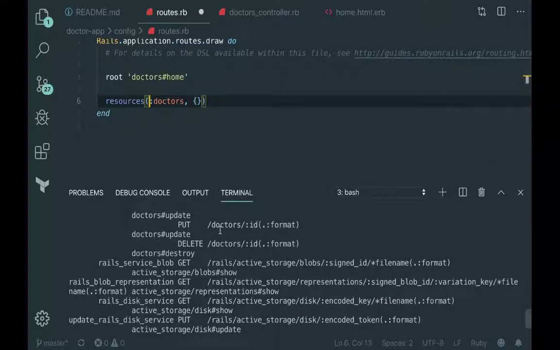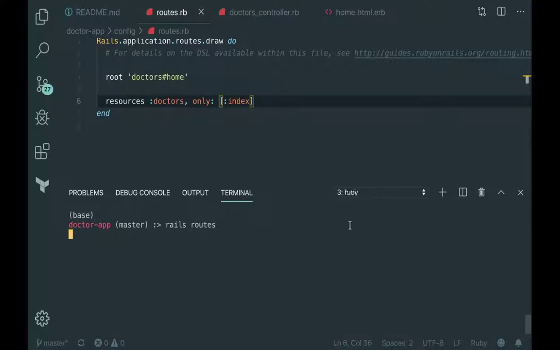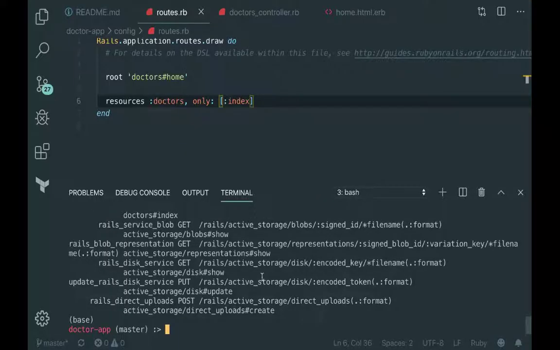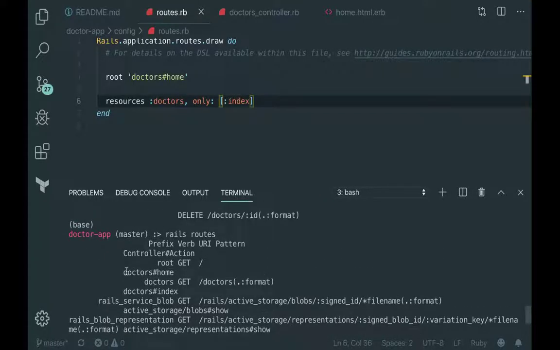But in Rails, you can just make things syntactic sugar. So I'm going to say, hey, I'm going to create resources for doctors, and I only want the routes right now for the index. All right, so let's see what that does. I'm going to go into Rails routes. And now you see we only have the route for the index.